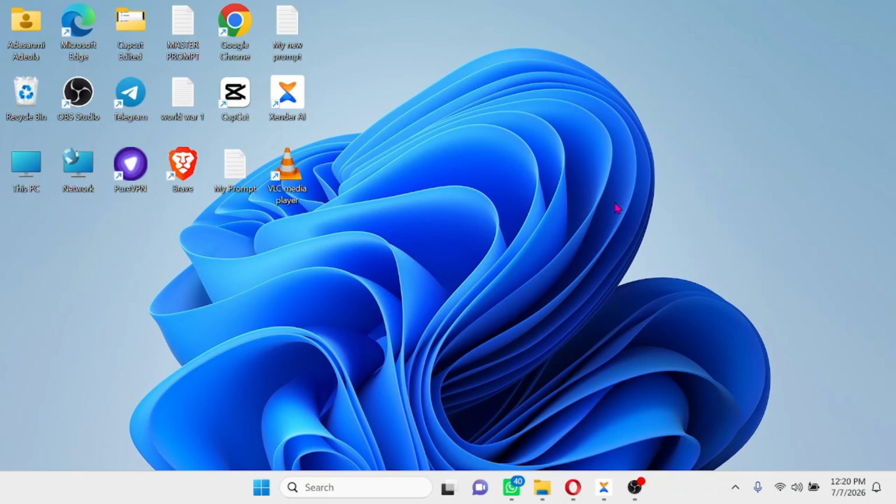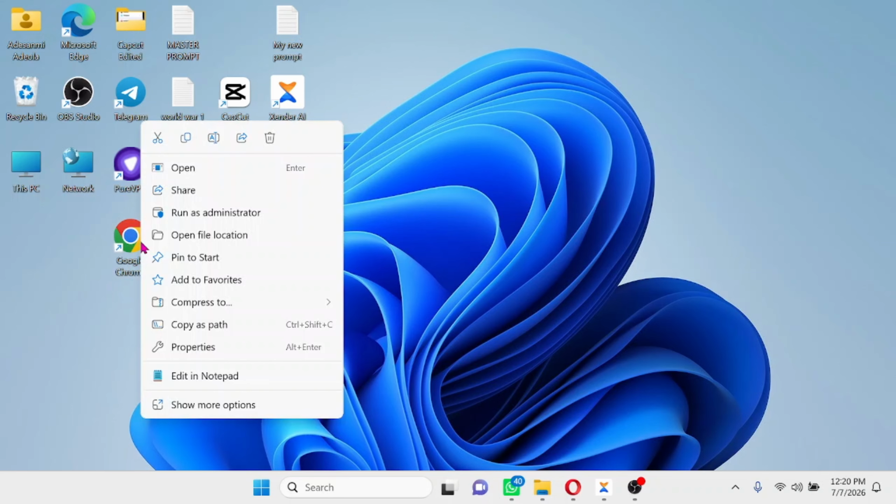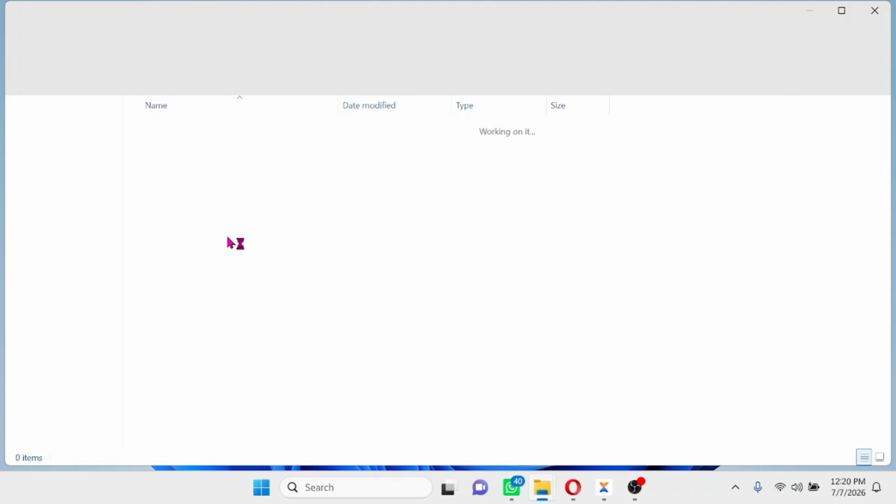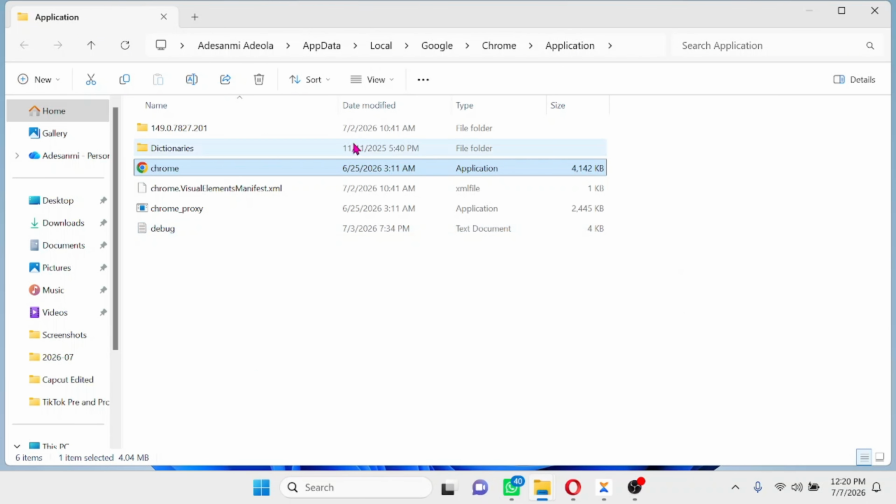The next thing you have to do is to locate and identify the Google Chrome browser icon on your laptop, like this one here. So right click on it, then click on Open file location. Once you open file location, you have something like this. Now on the Chrome browser itself, click on it once.